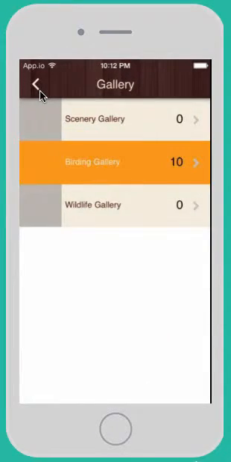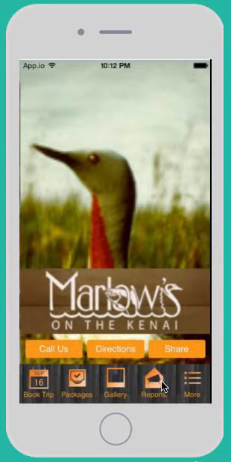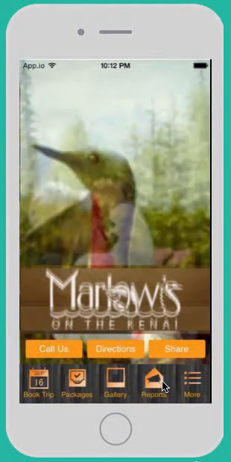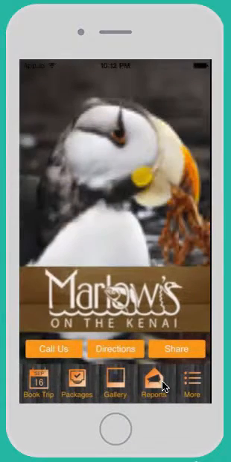Again, we can put a scenery gallery, birding gallery, wildlife gallery, all sorts of different types of galleries, and we can have those populated with different types of photos. Reports. These would be like birding reports that you would send out, that people are spotting this type of bird or that type of bird.